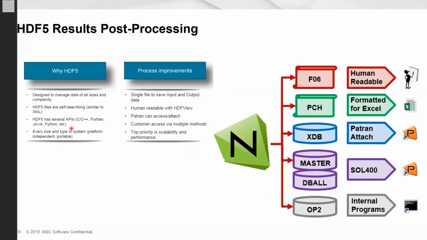So MSC started in 2016 with the initial implementation in Nastran 2016. And we had additional enhancements in Nastran 2017 and 18. By the way, both input and results are stored, and it's supported in Patran 2017, 18, and 19.